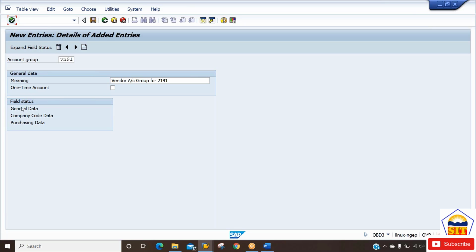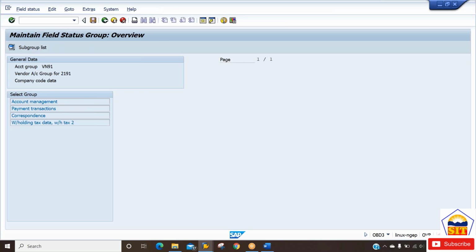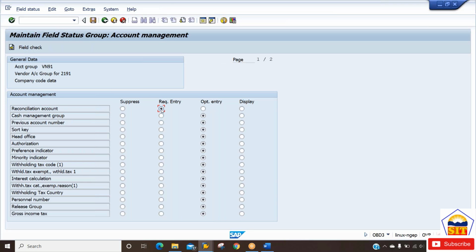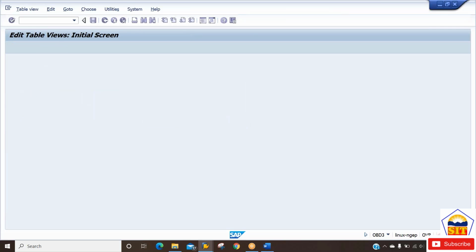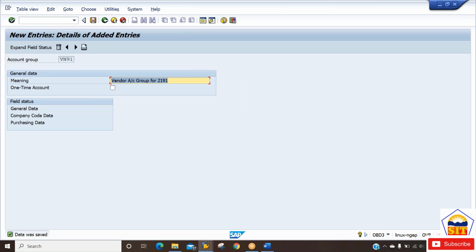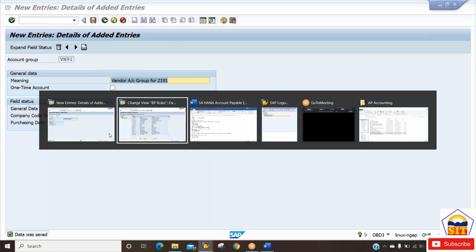And then we can see here we have three segments: general data, company code data, and purchase data. Within the company code data, under the account management, I want to maintain the reconciliation account as a required entry. So what is the reconciliation account? Reconciliation account is your controlling account through which whatever subledger entries you have made, and those subledger entries you want to see in a single account, you will be able to see through the reconciliation account. So for that, what you need to do? You need to link this reconciliation account in your subledger or in your vendor master.